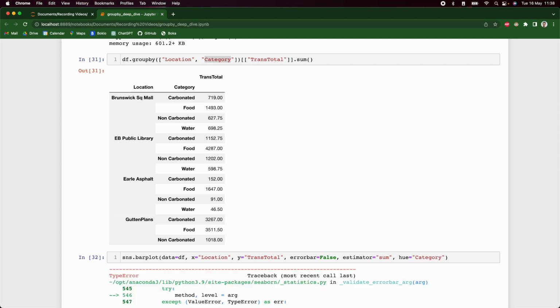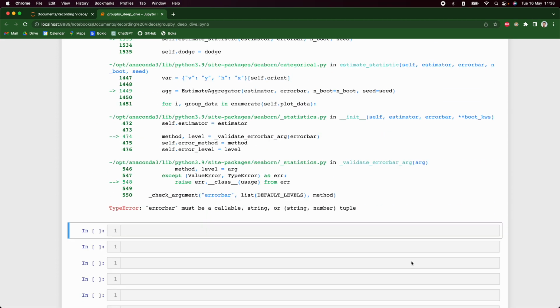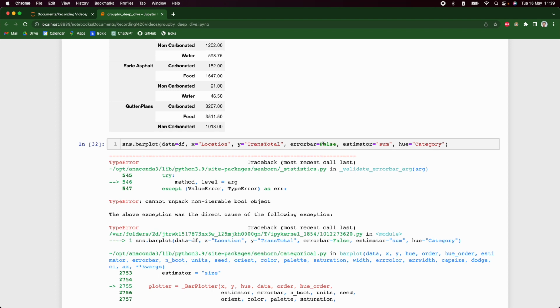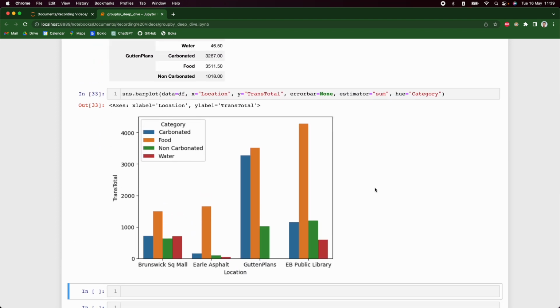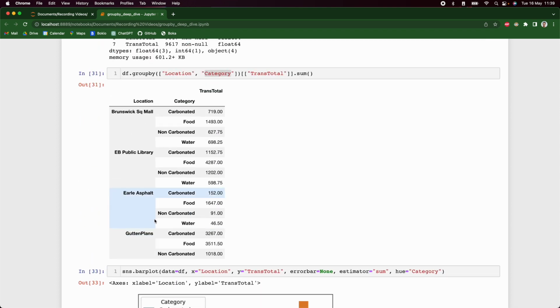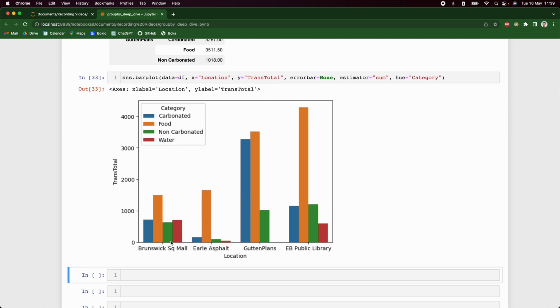If I run it, I get an error. That's very disappointing. Error bar none. Now it works. So Brunswick, I get it here, and then I get 4 bars for each category of food, and I also get a beautiful little legend up here in the top left corner.